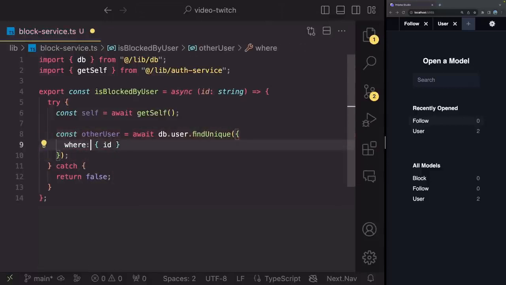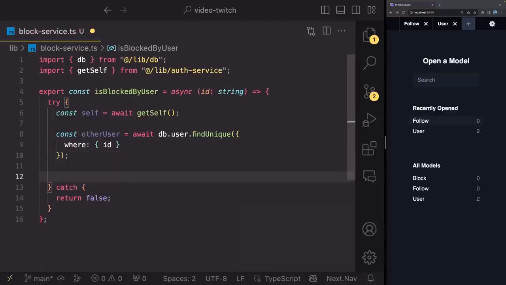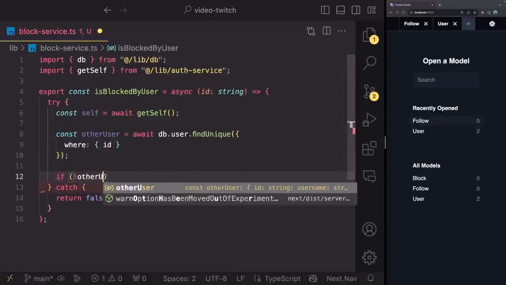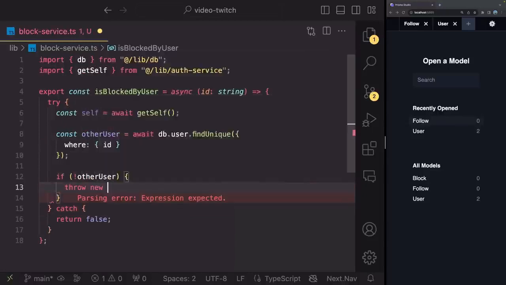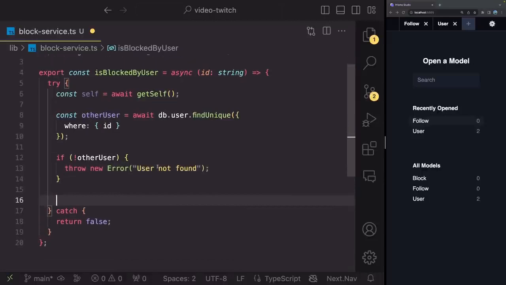So just in case you don't know, writing ID like this or like this is the same thing. So if the key and the value are named exactly the same, you can use a shorthand like that, just in case you were confused about that. If we cannot find the other user, let's throw a new error, user not found. So we cannot check whether we are blocked by this user or not, so we're going to fall back to telling them false.